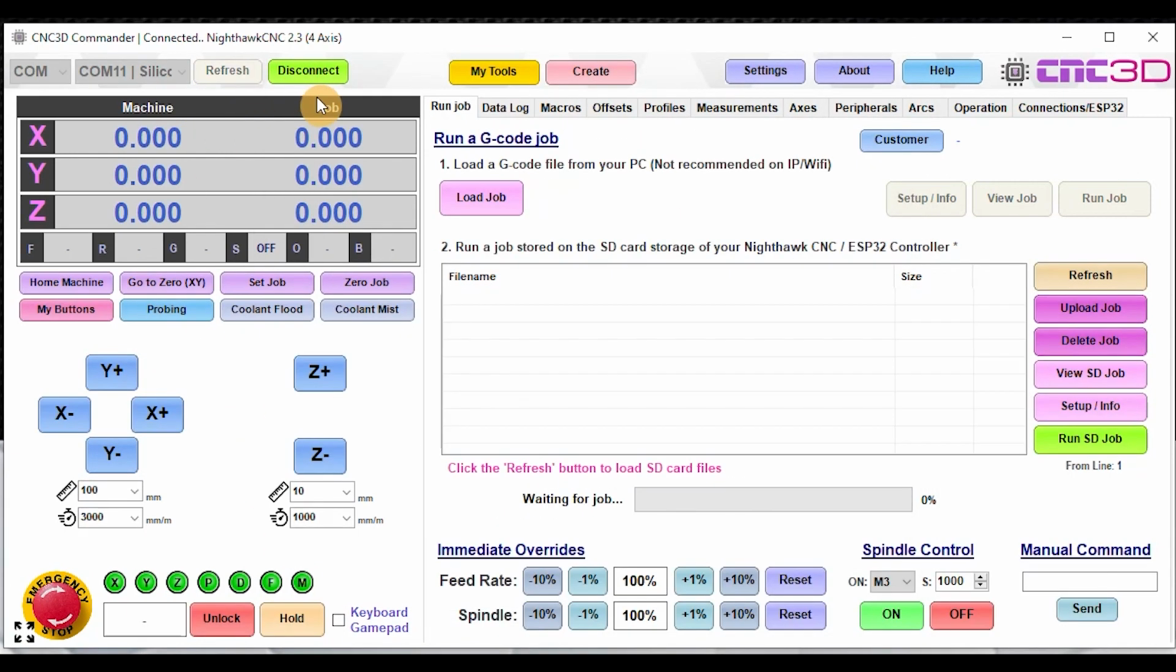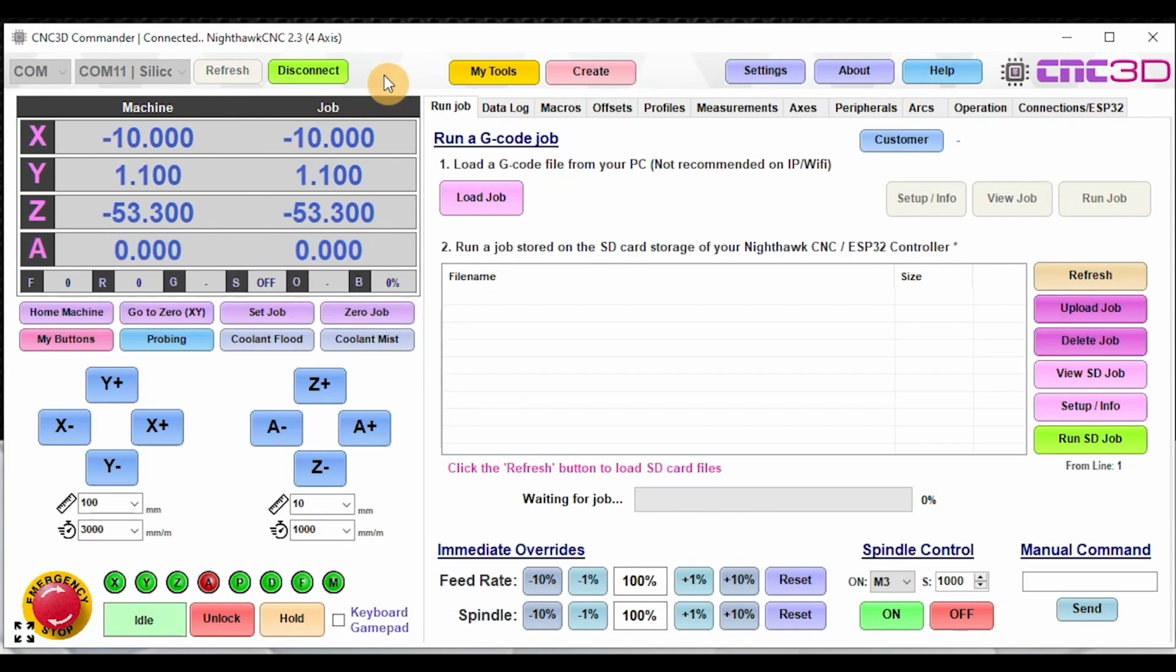Now, let's go and connect up to our actual controller. So we've just got one of our test bench Nighthawk controllers here, and as you can see, the distance over this side is currently set to 100 mil. Now if I hold down the Shift key and go to Y+, holding down the mouse button, you can see that it's automatically changed that number to 10, and if I let it go, then it will actually move 10 mil.